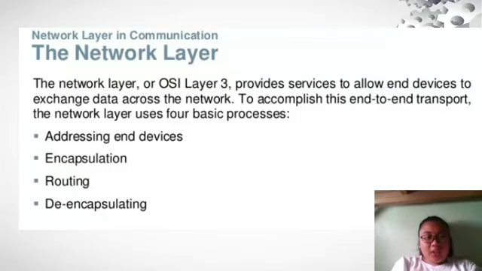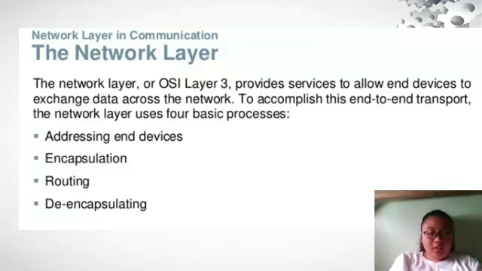Network Layer in Communication. The network layer, or OSI Layer 3, provides service to allow end devices to exchange data across the network. To accomplish this end-to-end transport, the network layer uses four basic processes, which are addressing end devices, encapsulation, routing, and de-encapsulation.